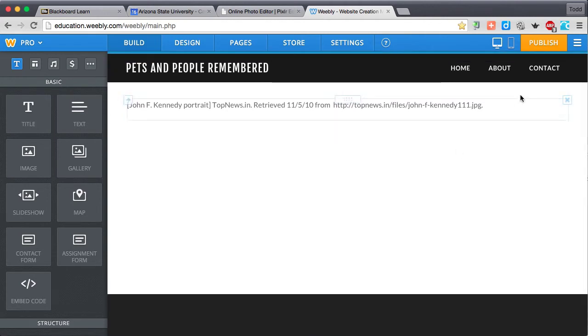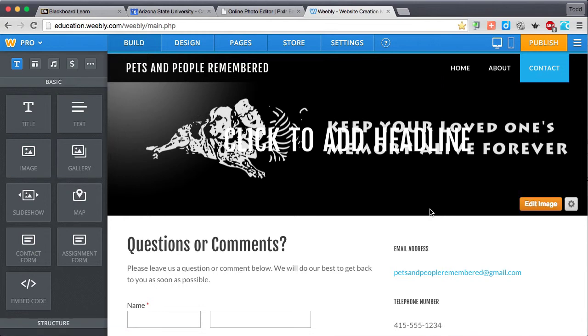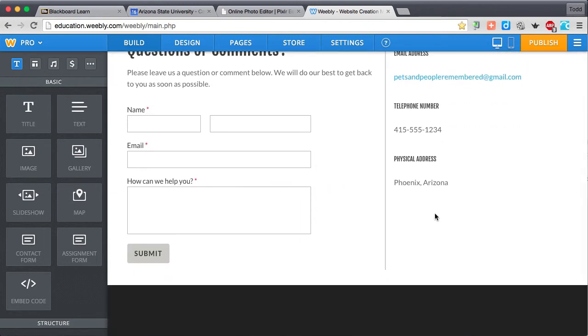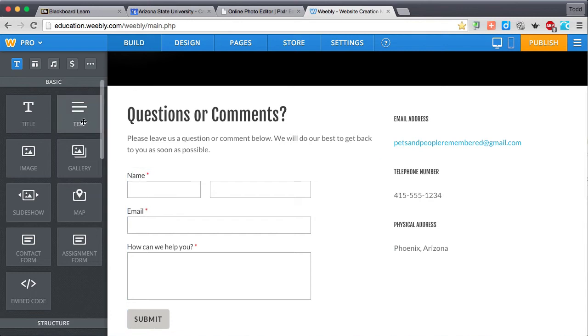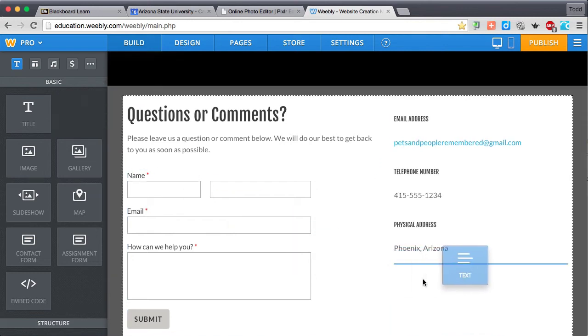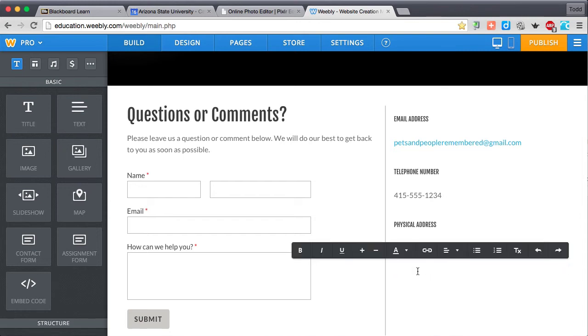Now what we want to do is link to this page so that if somebody visited your site and they were like, oh, I wonder where they got that picture from, they could go to your citation page or your reference page and link out to it. So what I'm going to do is go to my contact page, and I will grab another text element, and maybe I'll do references, whatever you want to call it.